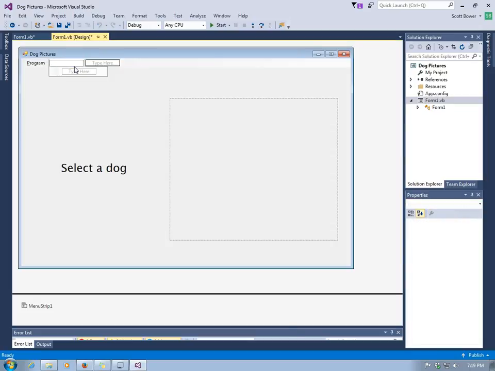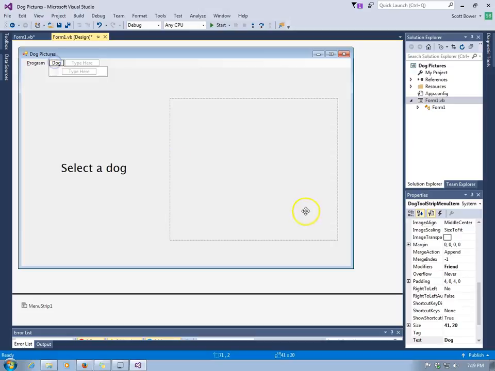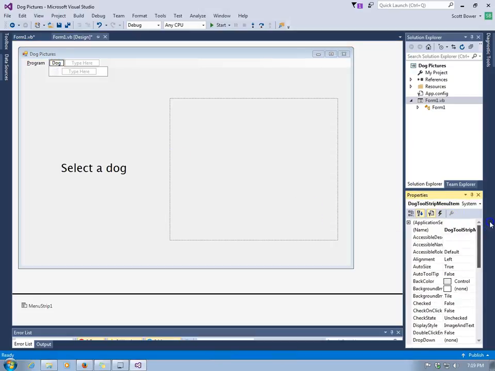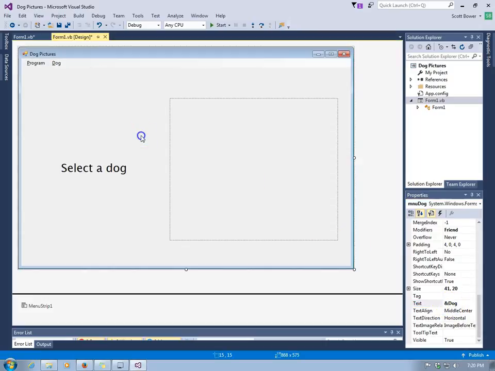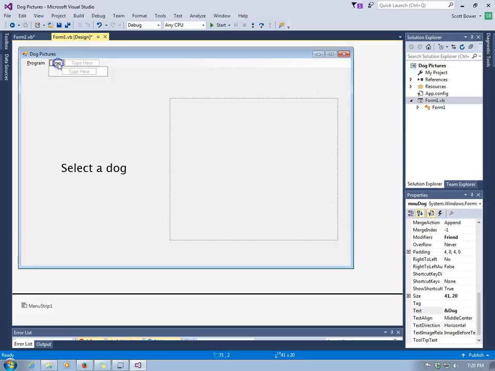We'll move to the right, and the title of this part of the menu will be Dog. Again, we're given a very long name for this Dog Tool Strip menu item. We're going to call it MNU Dog. It's a top level thing, so MNU Dog will suffice. And we'll put an ampersand in front of the D. So Alt-D will make the dog part of the menu show up.